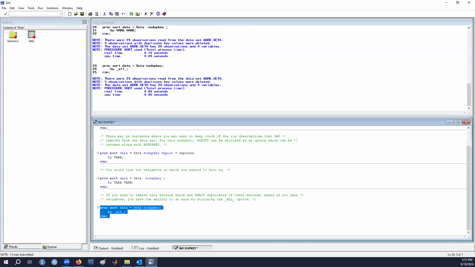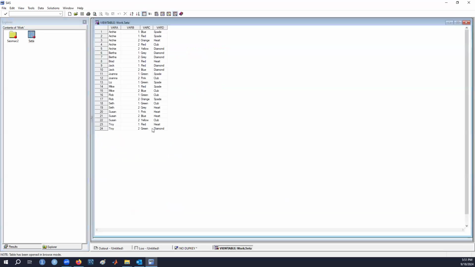So there were 29 initial observations. 5 observations were duplicates, which leaves us with 24 observations and 4 variables. So if we now survey our data, we'll see that across the rows, each observation has unique variable entries.